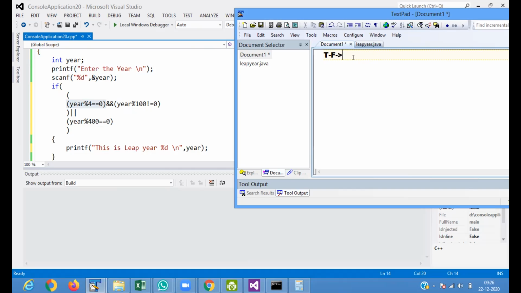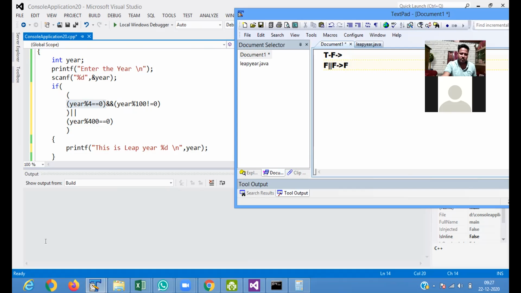That means false OR false gives you false. That means it is not a leap year. So 1900 is not a leap year. Did you understand this logic, or should I repeat it again? Can you repeat again, please?